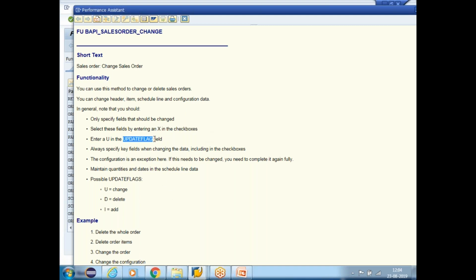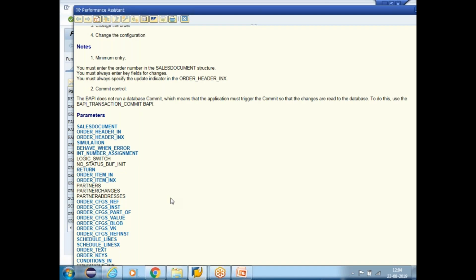And also there is an update flag field. In the update flag field, you need to pass U, guys. U means you can change the sales order. D means you can delete the sales order. And add means you can add the details, you can create the sales order as well, inserting the data, guys. That's the example, that's the implementation they have given.